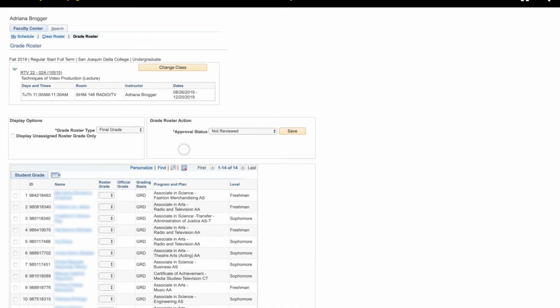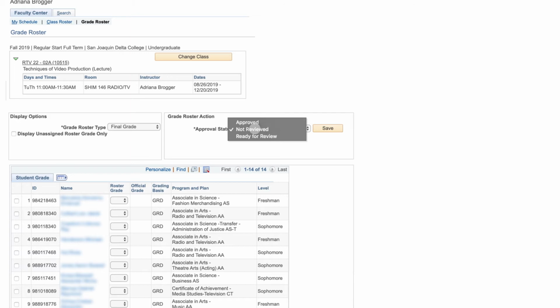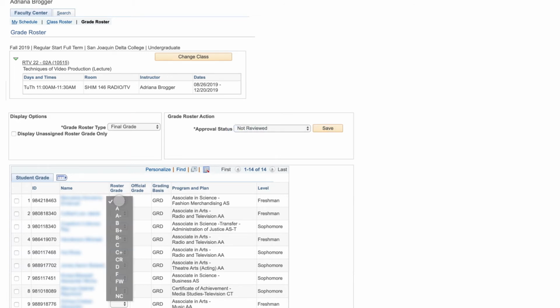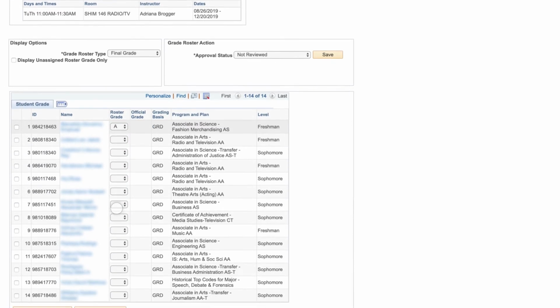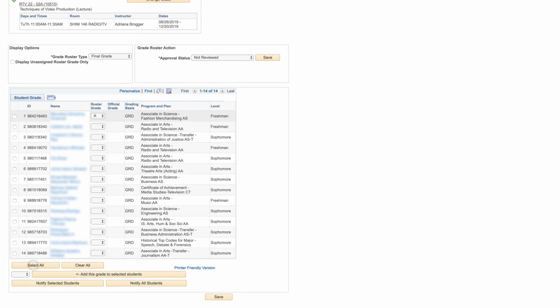To begin entering grades, ensure the status is set to Not Reviewed. Next, click on the drop-down field in the roster grade column. A drop-down list appears containing only those grades applicable to the student's grading basis. Select the appropriate grade. You can apply the same grade to multiple students at once by checking the box next to each student and clicking the Add this grade to selected students button.